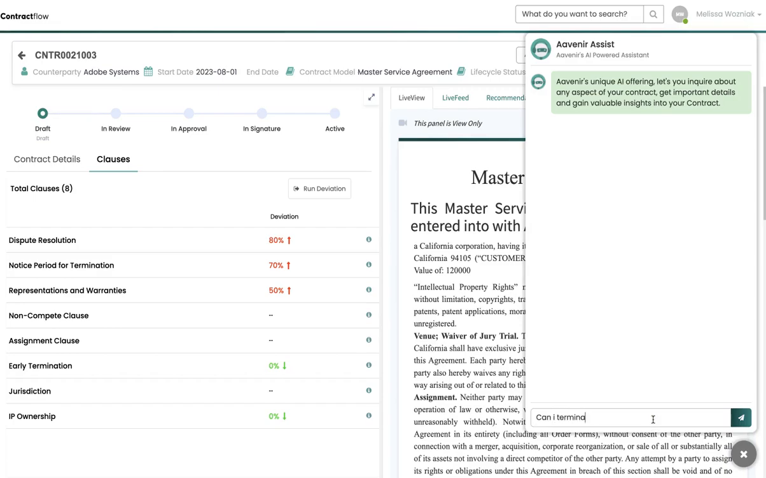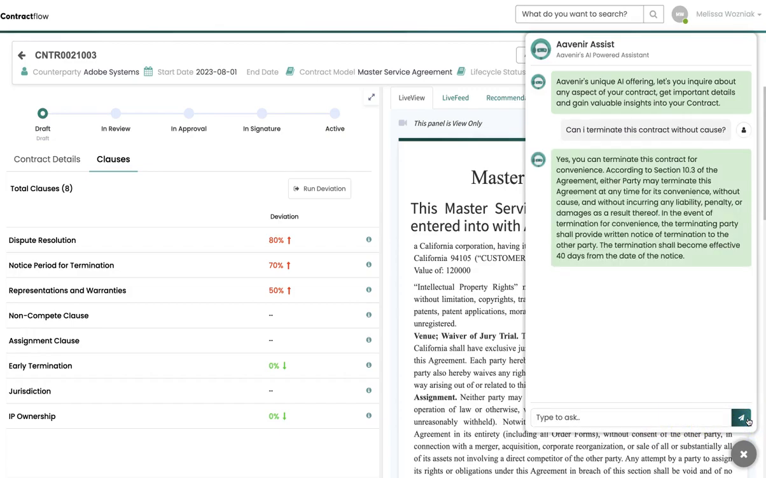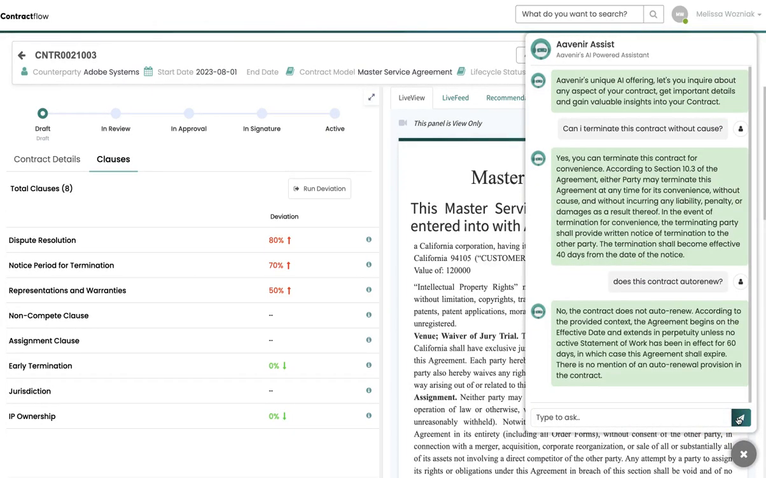Can I terminate this contract without cause? Boom. And the AI will provide us a well-written answer and explanation to that question. And I can do this for any number of queries. Does this contract auto renew? So very powerful, especially when customers are working on larger, complex agreements.